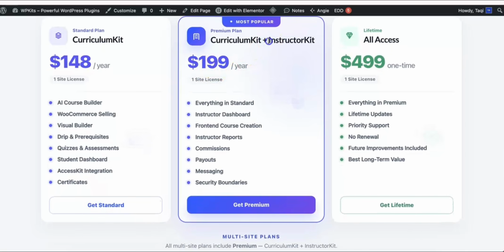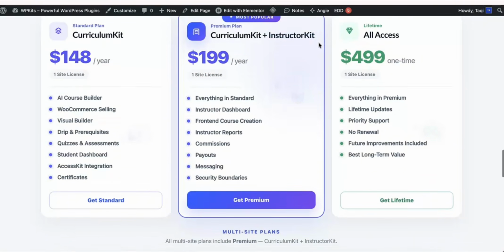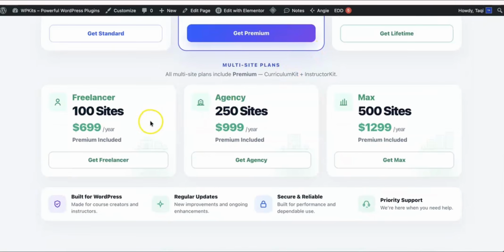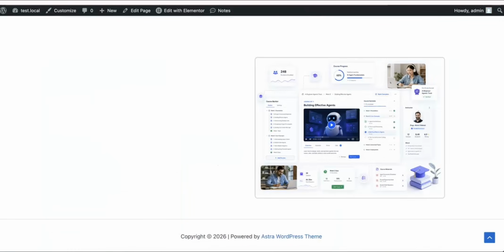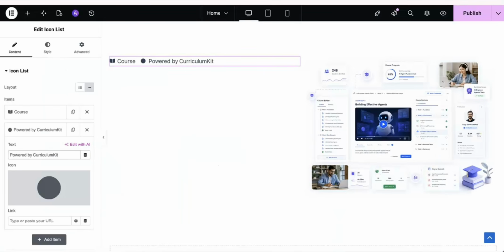It included the instructor kit as well for the instructor roles, and then you have a lifetime, that one-time payment, and you will get all the future updates for free for the single payment. Okay, let's go here.